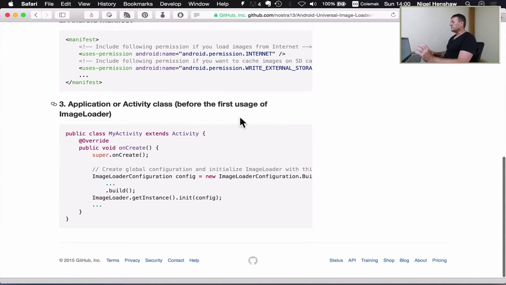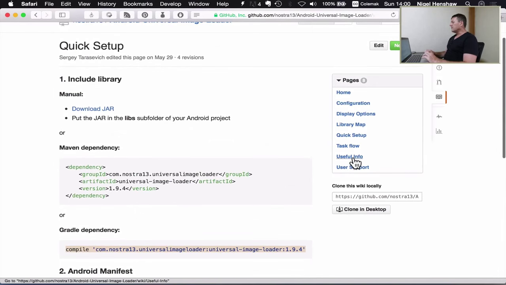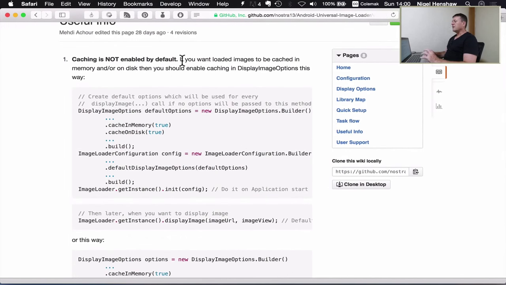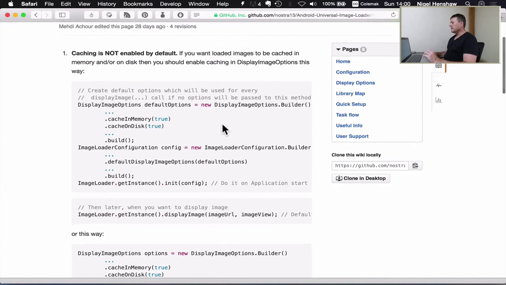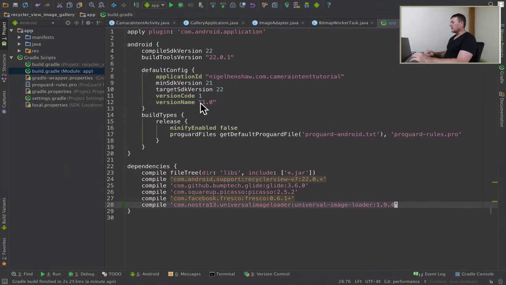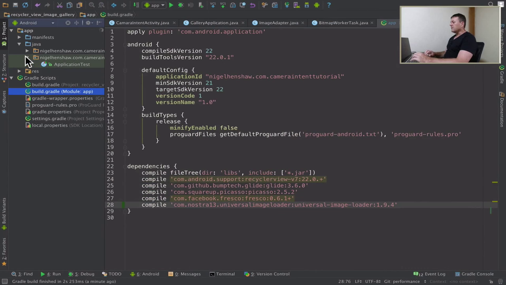It says use an application or activity class to basically set up and configure your image loader. It's got documentation down here, but one thing about the Universal Image Loader is it's got a lot of settings, a lot of configurations, and out of the box, I believe, you don't get caching, so we want that. I recommend going to the useful info link. As it says here, caching is not enabled by default, so we have to enable that. First thing you need to do is create the default options builder and add those settings in there. So if I go back to my code, I'm going to add this into my application.